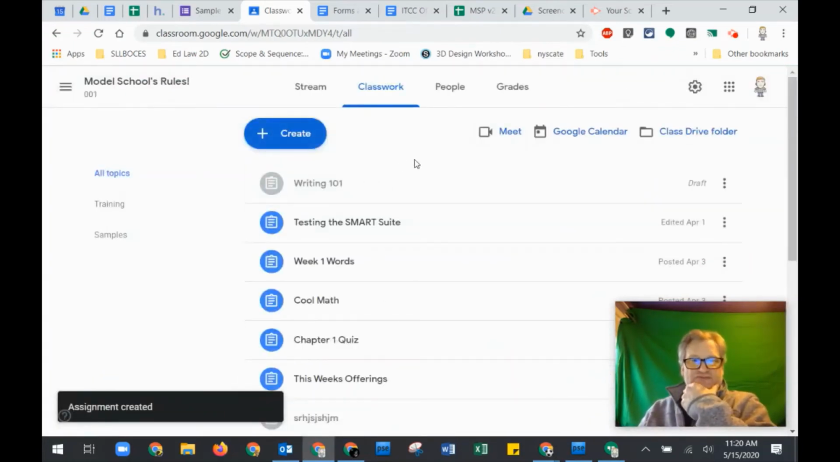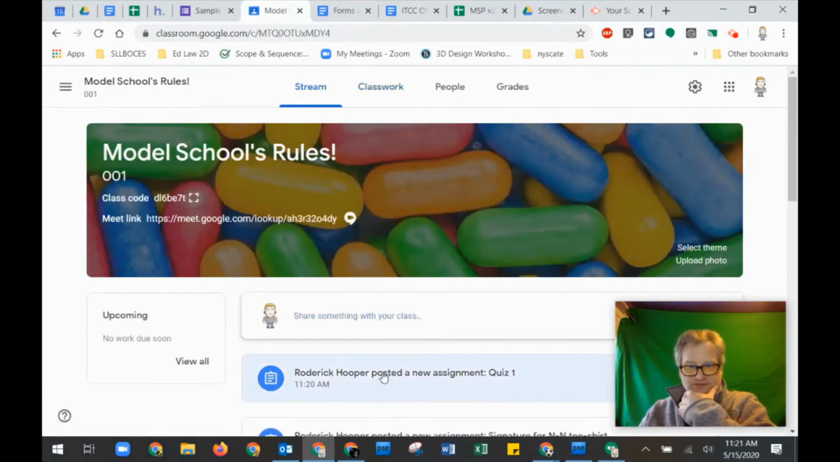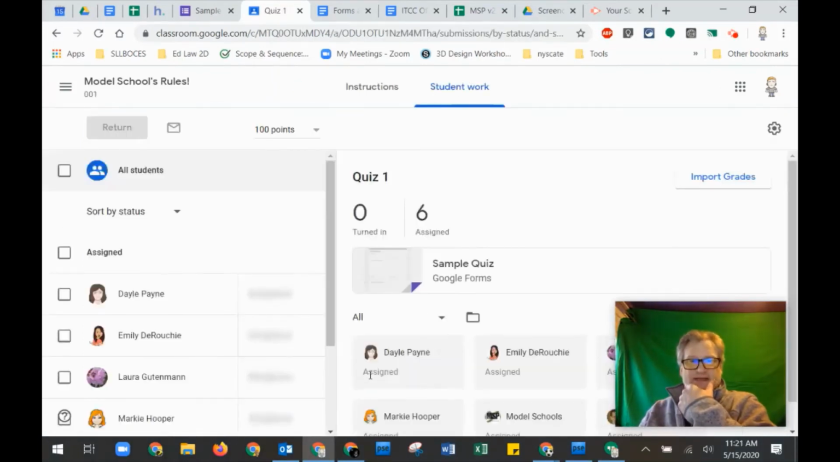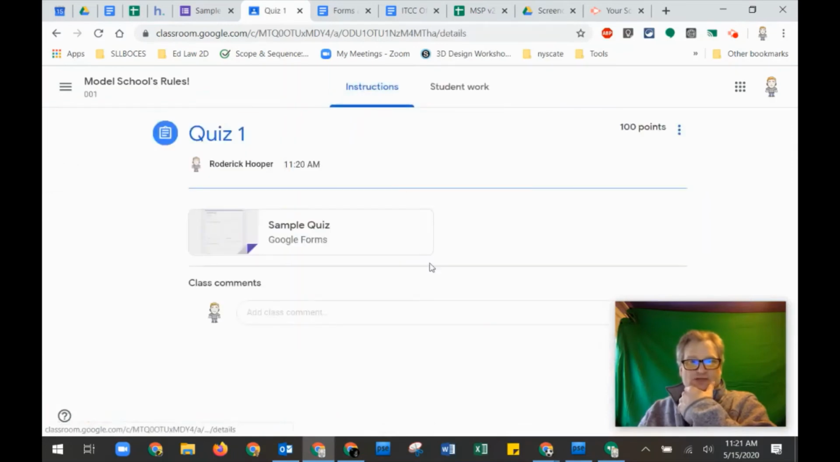And when the students come in, on the stream or under classwork, they would see this, they would click on it. They would see it more like this. Of course, the only thing we're missing from student view is the submit button. So they could take the quiz, complete it, and then come back to this page after they're done, just click the submit button. That just lets you know they're done. They could take the quiz, forget the submit button, you'll still see the quiz results.